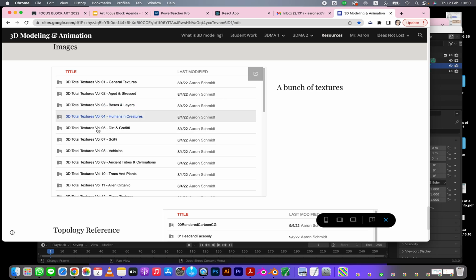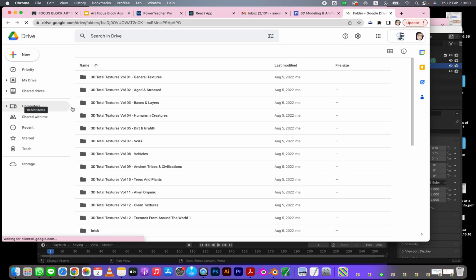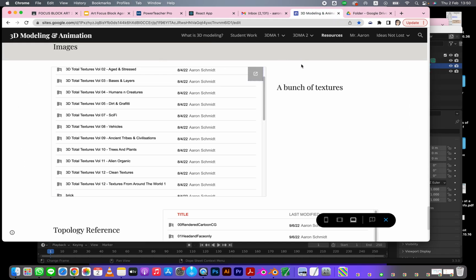Look at how to do some basic texture mapping. Most basic. We're gonna look at clean textures here. Maybe I'll open this up here. This is my website right here.